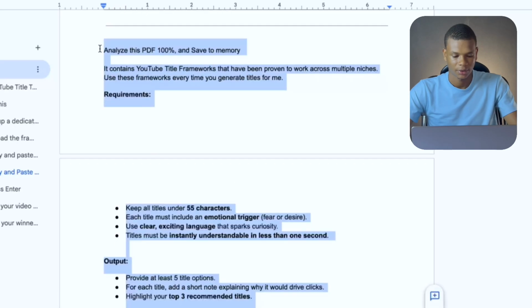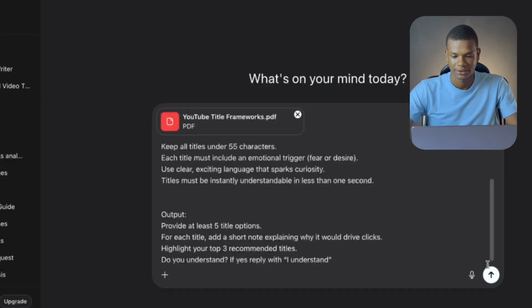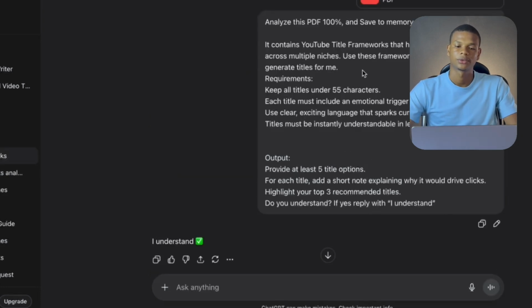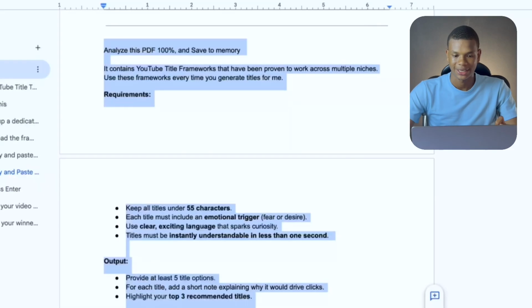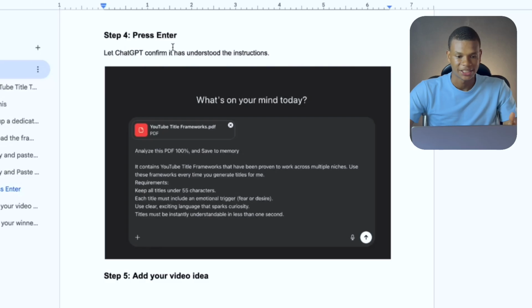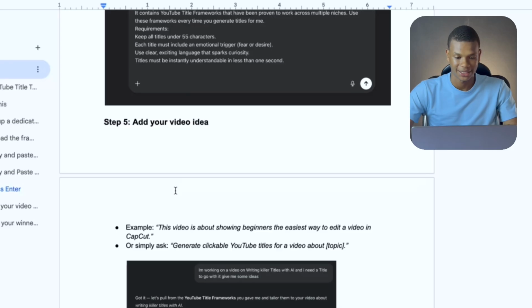Let's copy it. Go back, then paste. Enter. It should output "I understand," because that's what we told it to. Nothing else, just "I understand." What's the next step? After we pressed enter, ChatGPT confirmed it understood the instructions. Then step number 5, add your video idea.